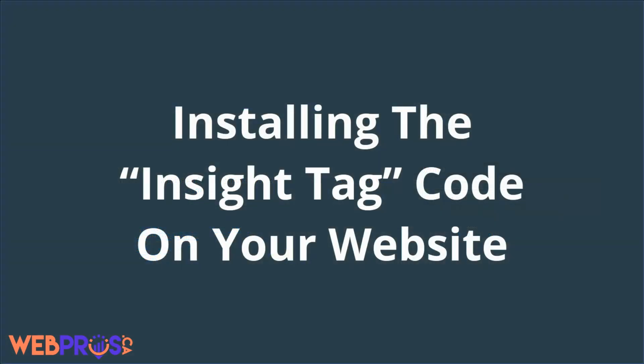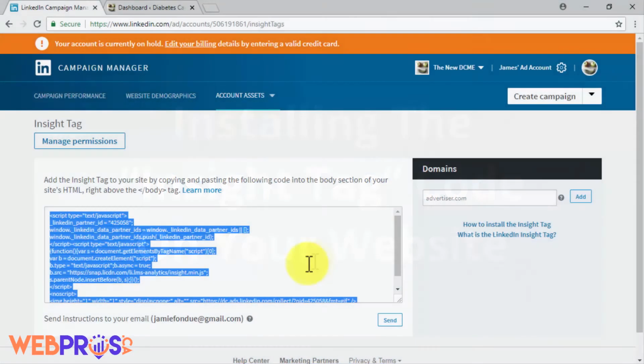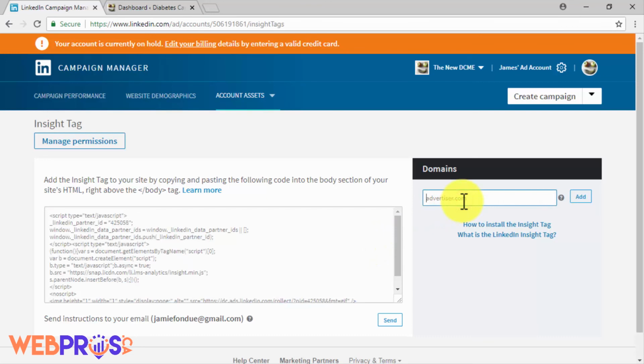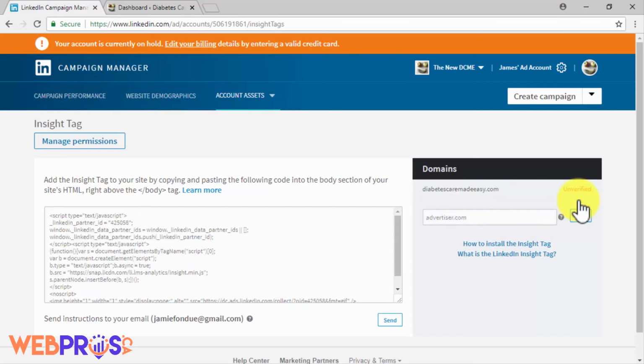Installing the Insight tag code on your website. Now add your site's domain URL in the Domains box and click on Add. Now it is time to insert the Insight tag code into your site's HTML code. In this example case, we are going to show you how to insert it into a WordPress site. If you use WordPress, you'll simply have to go to your site's dashboard.